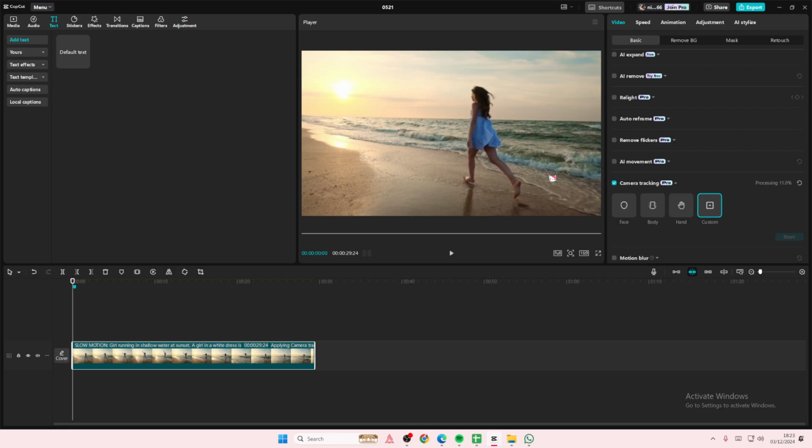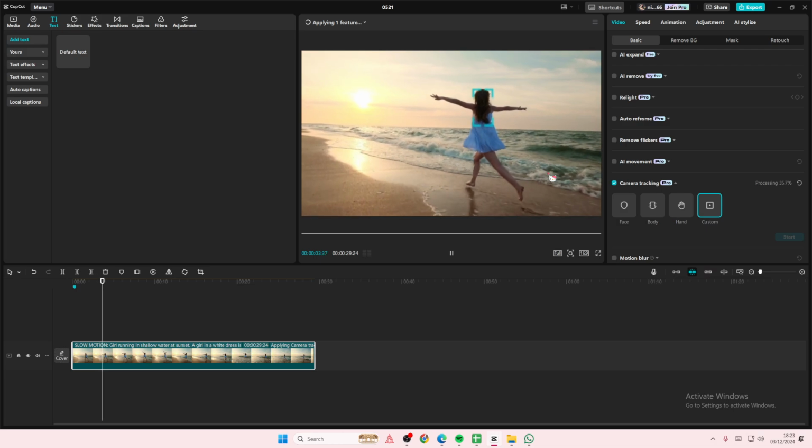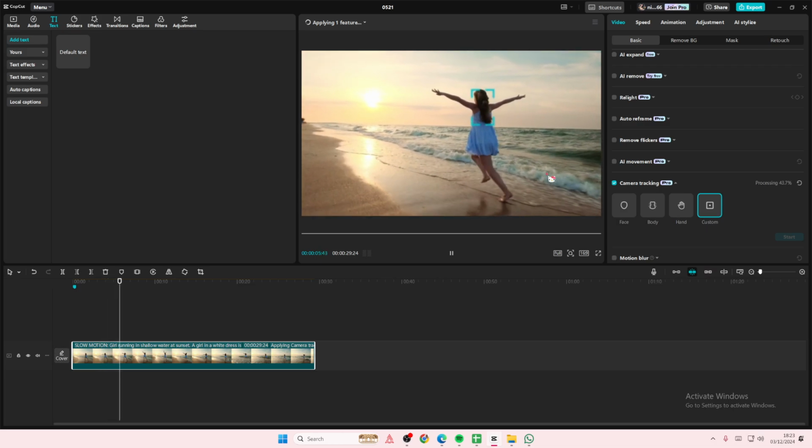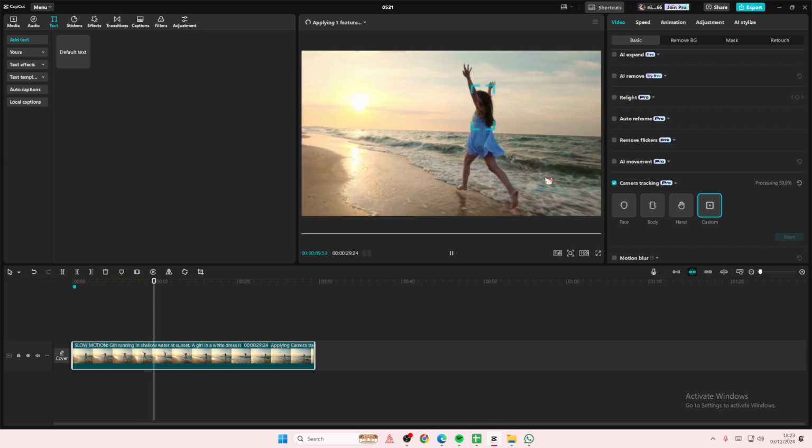Then you're just going to press start and it's going to track the focus, the main point of your video, for instance the mouse or something like that. But that's pretty much it really. You're just going to track the movement of it.